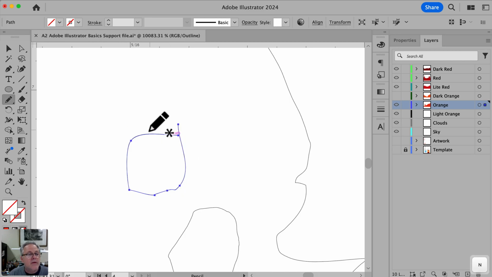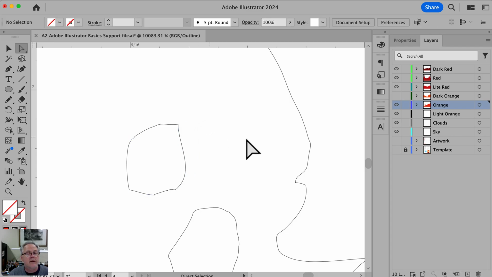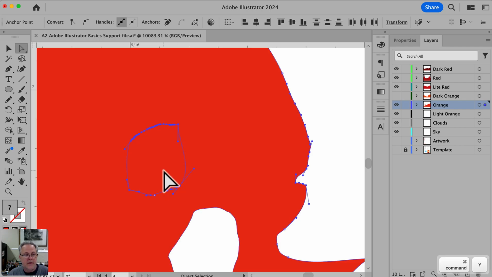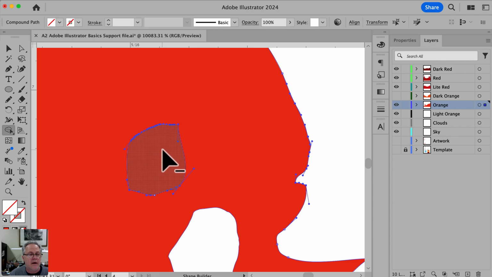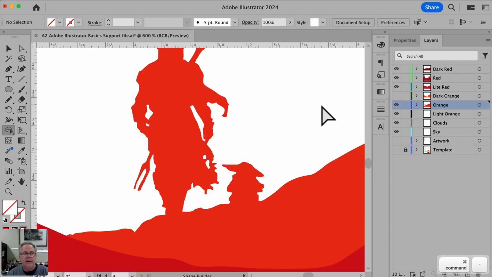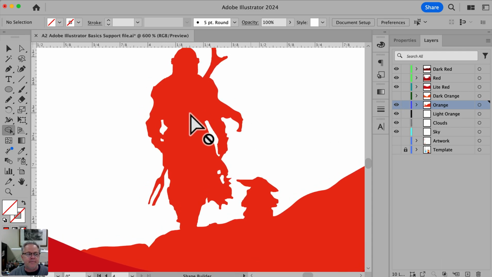Okay, so pen tool. I'm going to come up to here, and then I'm going to use that, and I'm going to hit Join, Control J, to join those. Then I'll select those and then cut those out with the Shape Builder. Yeah, okay. So there we go. Did we do it? That's the question.